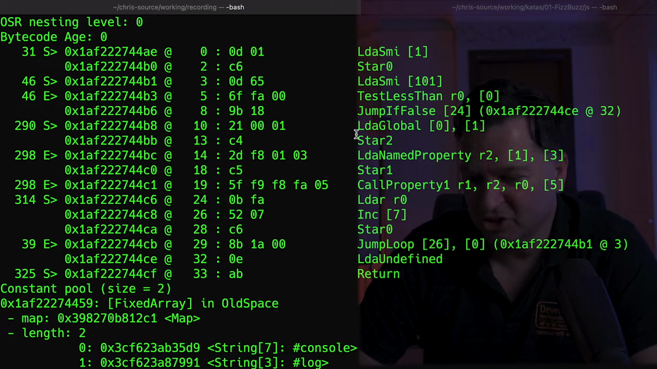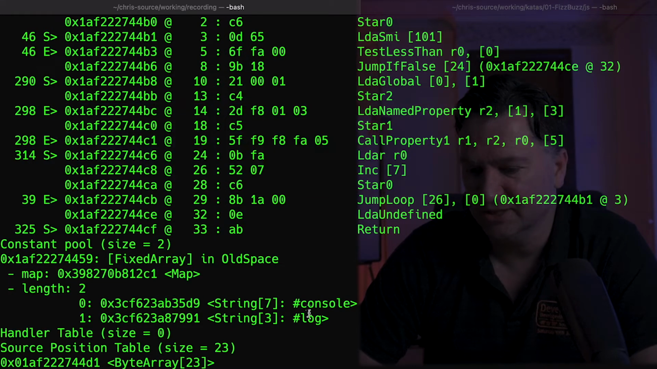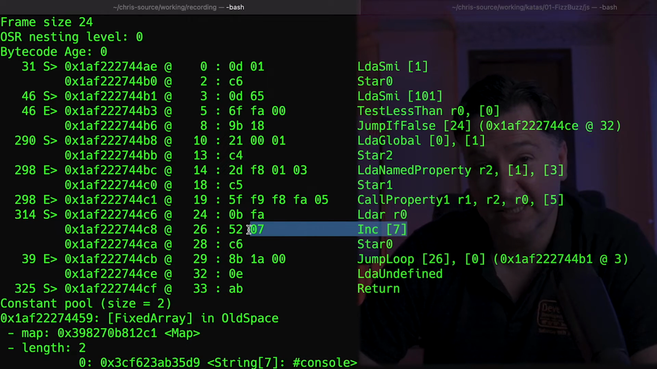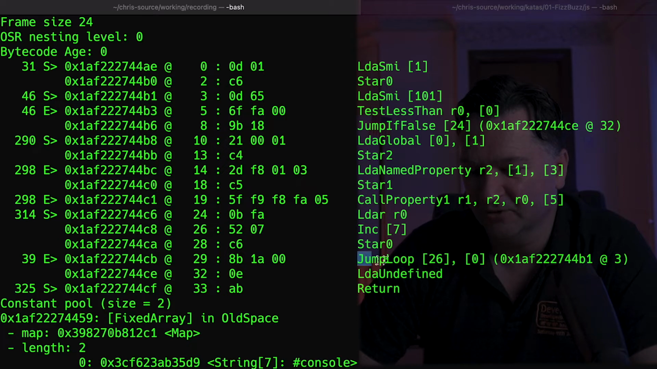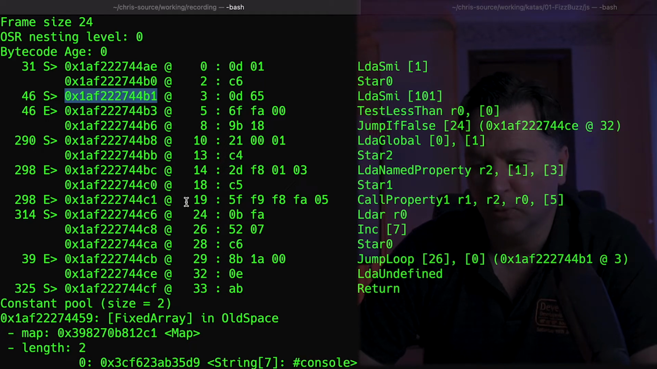All this junk here is calling console.log. So you see console, and then you see log, and then the increment at the end here is the n++ that we had. And then you've got this final check, the jump loop, where it's jumping to B1. If we look over here, this is B1. So this thing at the end is really our loop back to the beginning of our while loop. I'm not going to go into too much detail, but you've got this idea of a loop.